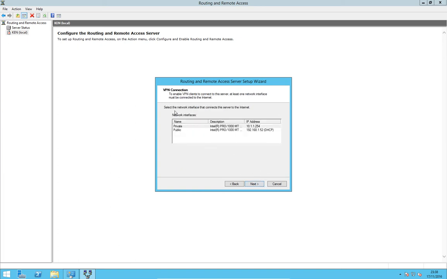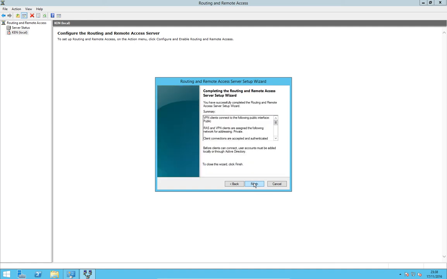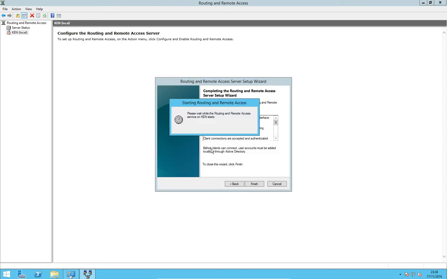It asks us which machine is the one that's connected to the internet, or if you remember, that's our public address. And how do you want to hand out IP addresses? Well, we've got DHCP running on this server, so that's fantastic for what we want. Do you want to use a system called Radius? We say no, and it's finished. It does remind us that we need to configure the DHCP relay later, but we'll do that when we need it.